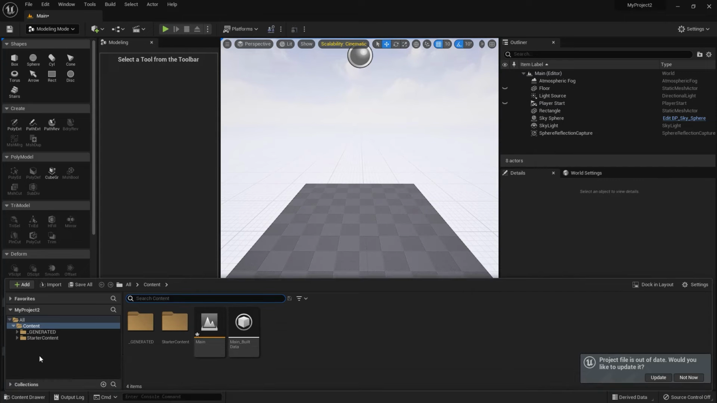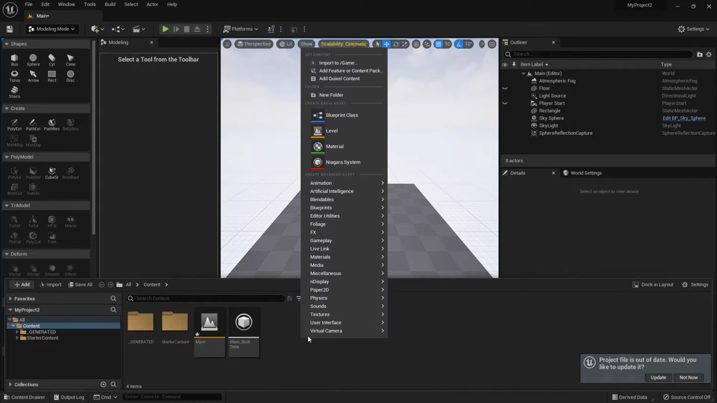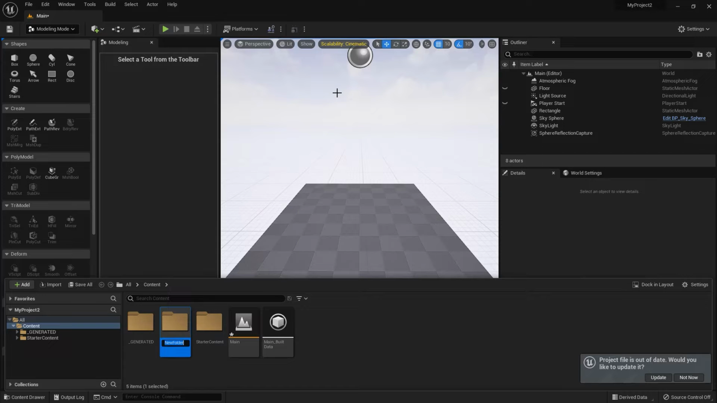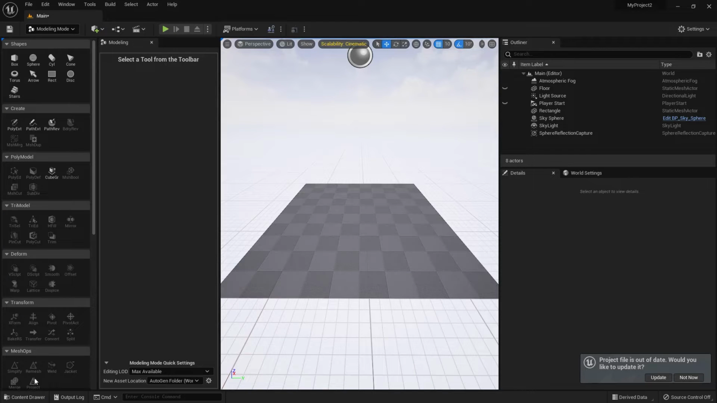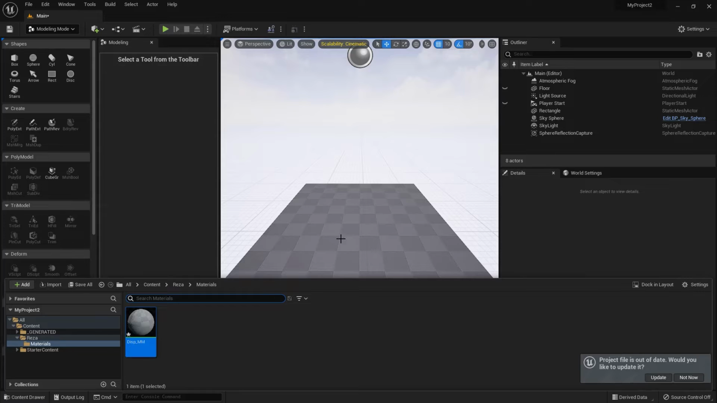Next is to look after our hierarchy. So I'm going to right click, create a brand new folder called Reza. And within that, we only need two folders. One is holding materials. Within that, I'm going to create a brand new material, and I'm going to call it Disp_master material. And probably drag and drop that into my model. We're not going to use an instance for the time being, but feel free to create one for yourself.